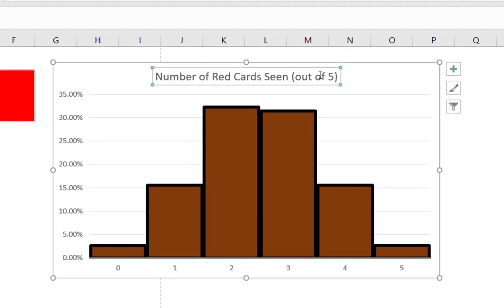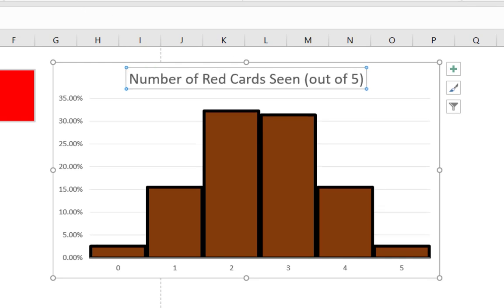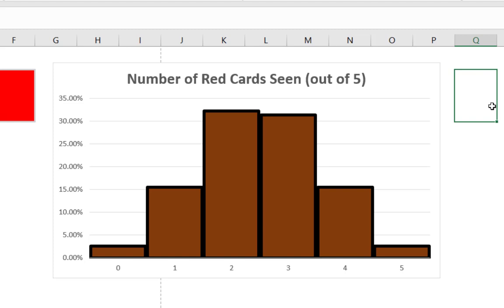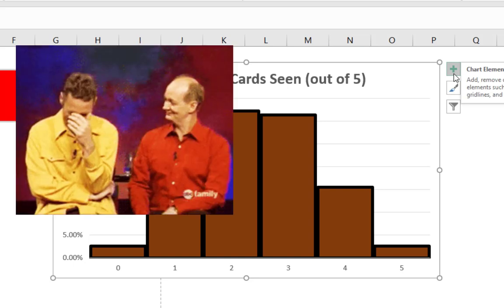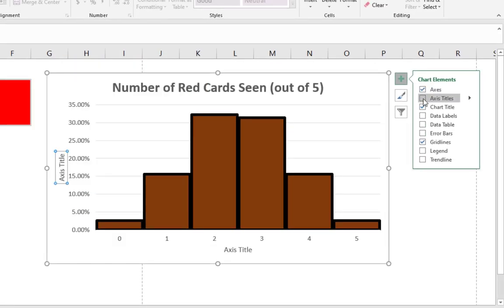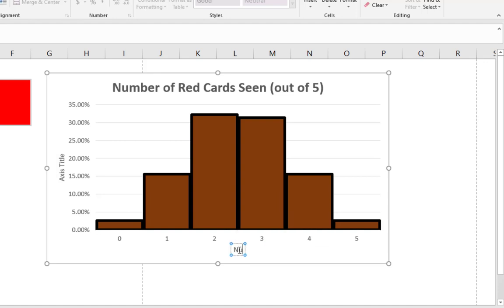You can also change the font. The title we added earlier, you can edit like any other font in a document by bolding it or making the font size larger. There are, I believe, two things missing from this chart that might be good. If you click on the chart and then go to this little plus sign out here, we can add what are called the axis titles. That means we can just label what the horizontal and vertical axes are. So we can change this axis title to number of red cards out of 5.